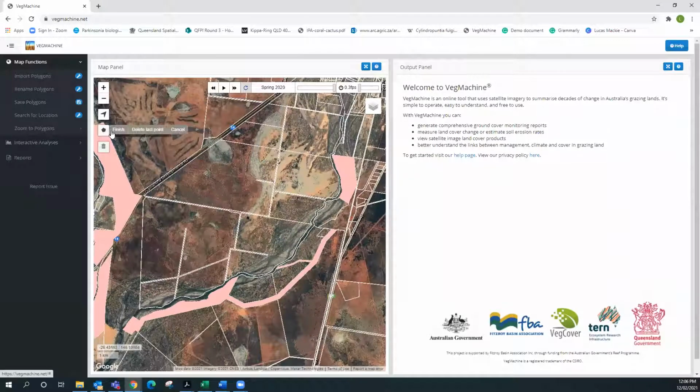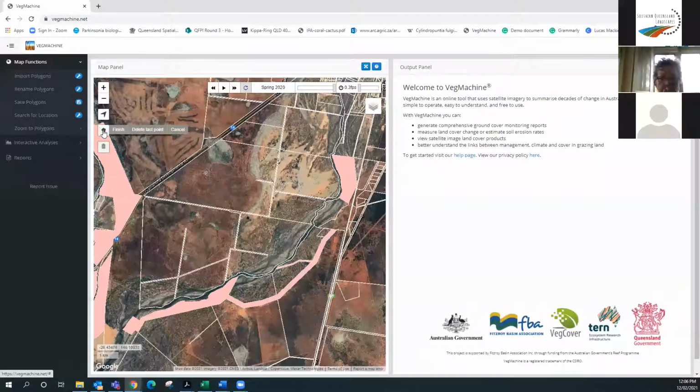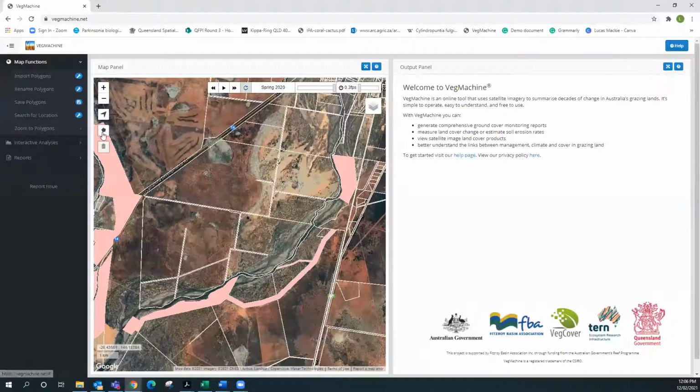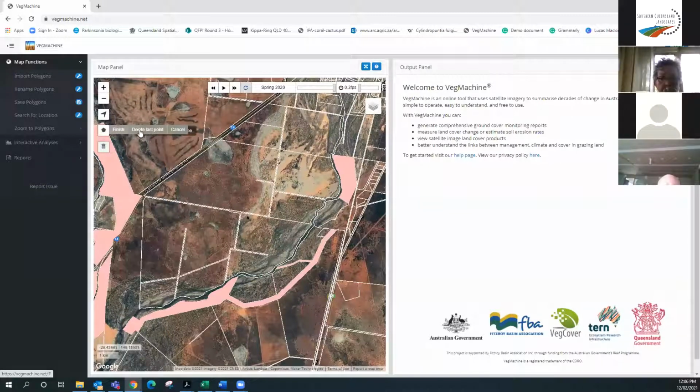You still have to draw in the boundary. So we'll get to the draw a polygon tool. Click that and you'll get the options finish, delete point, delete last point and cancel. From that, you just start clicking.